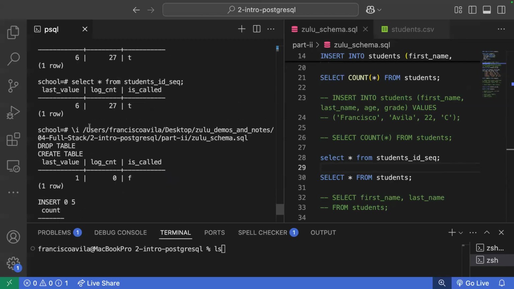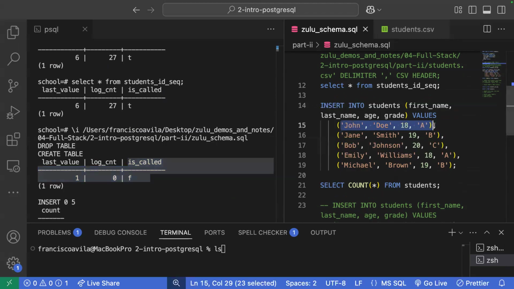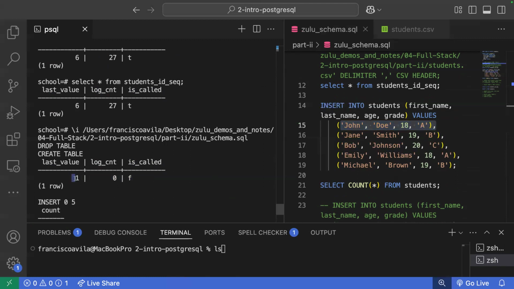All right, so here we go. We run our schema. We drop the table, create the table. After the table is created, we take a look at the sequence. We can see that the last value within the sequence is 1, and notice that is called is set to false. That's because I haven't generated anything inside this table. So since I haven't generated anything inside of this table, the first instance, which in this case is John Doe, will receive the ID of 1.